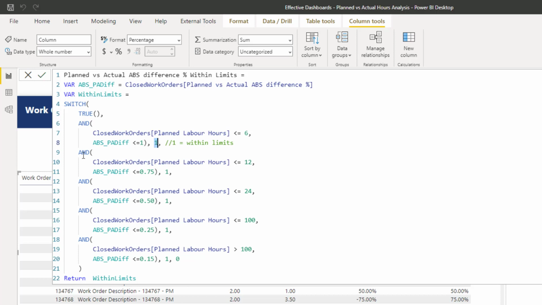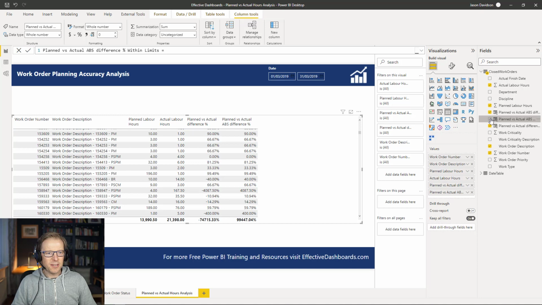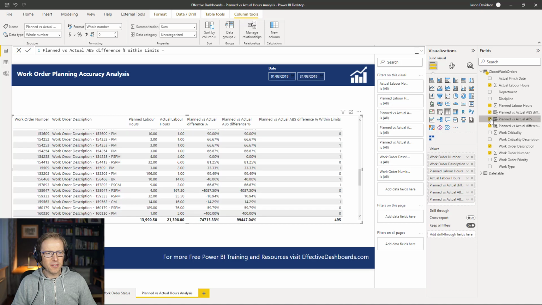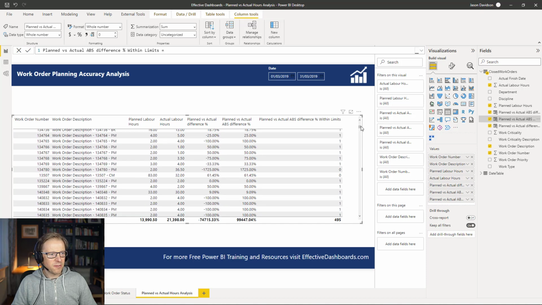Okay, so if none of these are met, if it doesn't meet this one, it means it's not within tolerance, and that's going to return a 0 here. Within the switch statement, you identify all of the different switch clauses. If none of them are met, then there's a final one which defaults to blank, but in this instance we're going to make it 0. So we've got a 1 or a 0. 1 is within tolerance, 0 is not. Okay, so let's add this in. That's the calculated column we've just created here. And we can see that we've got some 1s and 0s, so that's great.